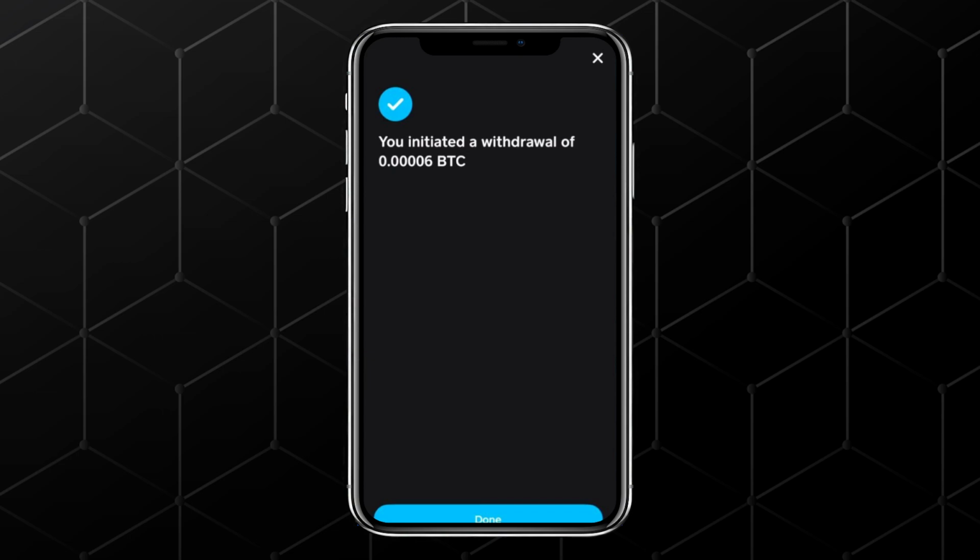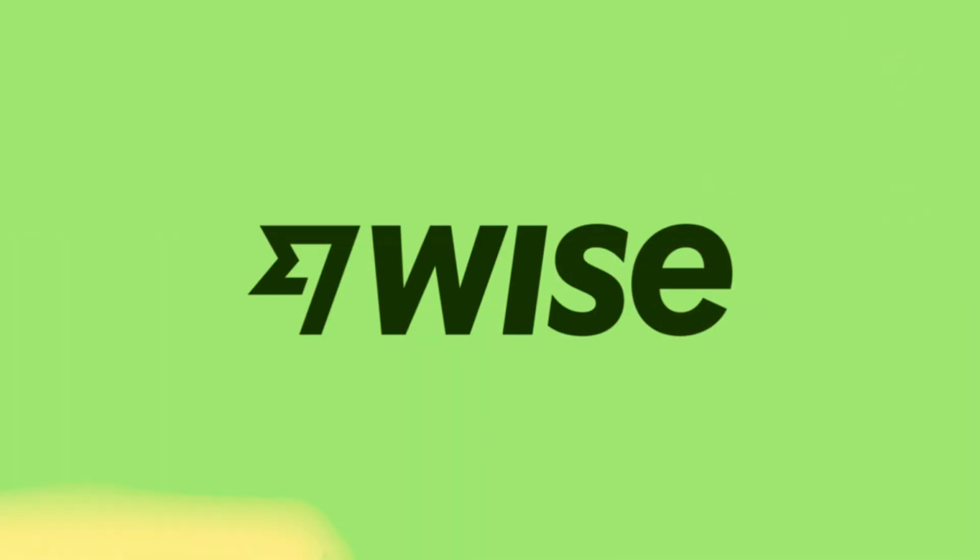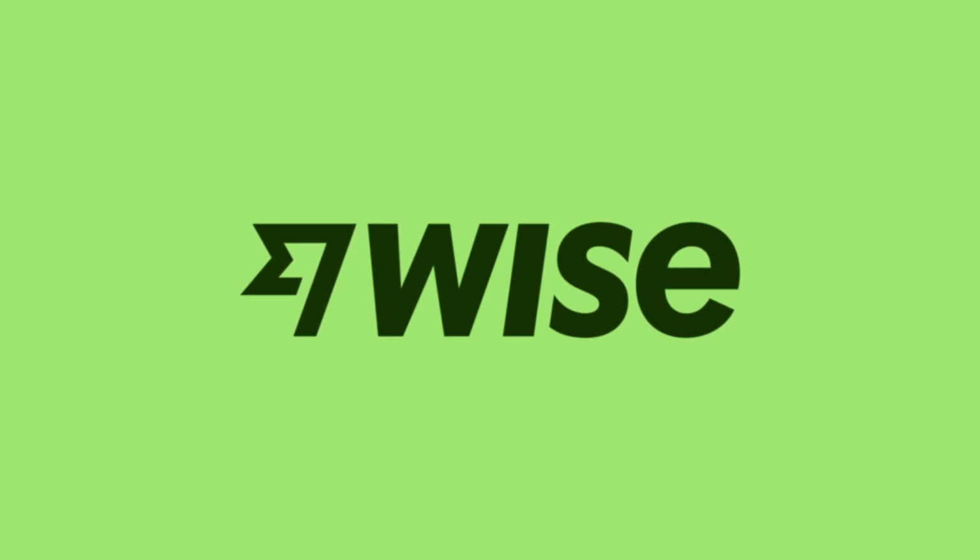Depending on network conditions, the Bitcoin should arrive in your external wallet within about 10 minutes. Once it's processed, you'll see the equivalent of $528 worth of BTC in your external wallet, ready to use or hold.